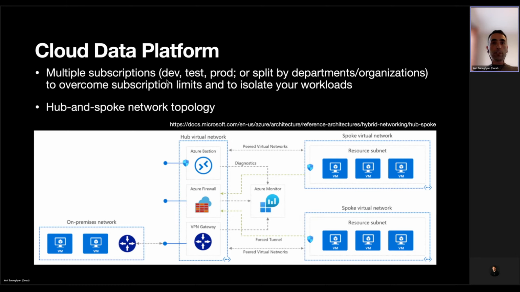And on top of networking, each of the subscriptions will contain tens, hundreds, or even thousands of resources like VMs, databases, and storages. So it sounds somewhat complicated maybe, but that's not it. And just to mention, multiple subscriptions are mostly used for covering multiple environments like dev, test, prod, or splitting by department or organization, and to isolate those workloads from each other.